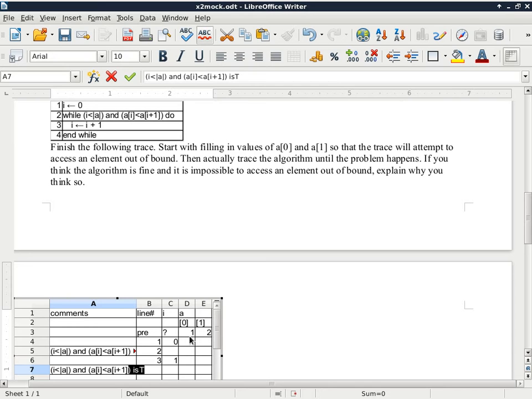Right at this point, it's going to crash, or it will do something incorrect because I'm accessing out of bound. So in this case, I can just say it accesses an element out of bound.